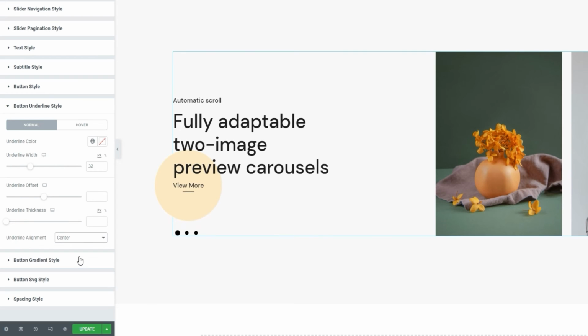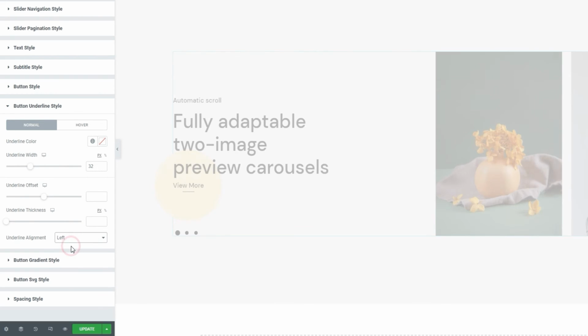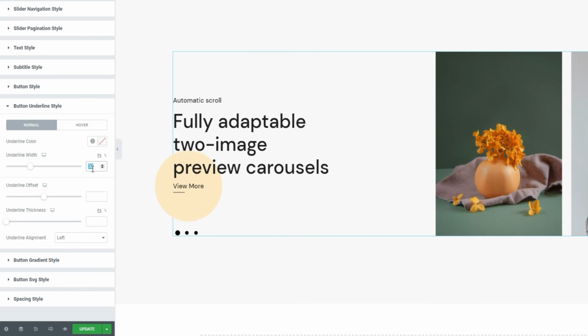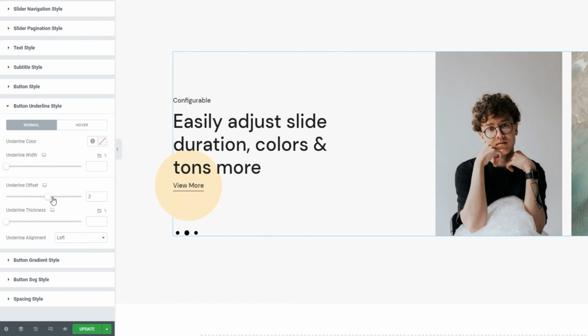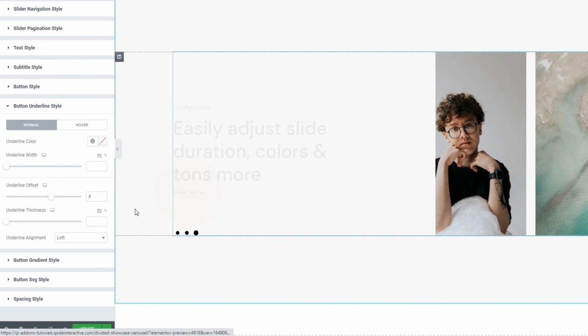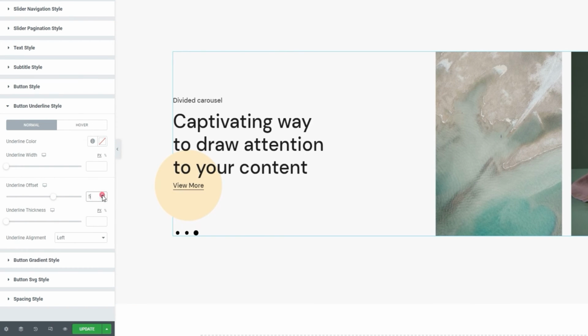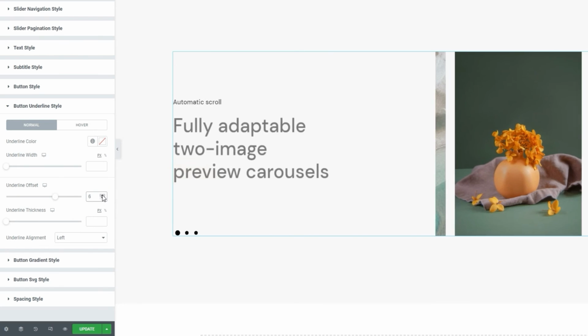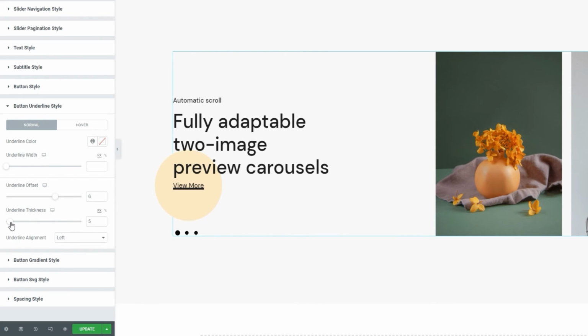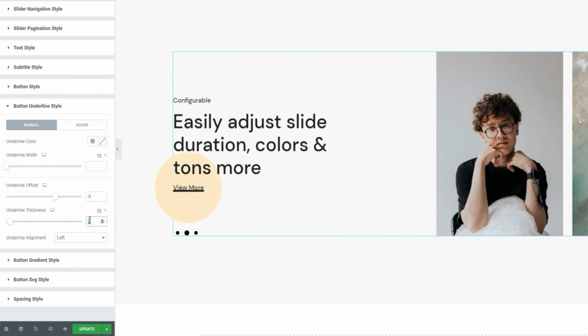So that's one possible look. I'll restore mine to the left and clear the width to get the full line back. Next, we have the underline offset. It lets us move the line closer to or further away from the text. I'll set 6 pixels for mine. Then the underline thickness can be used to make the line bolder if you like.